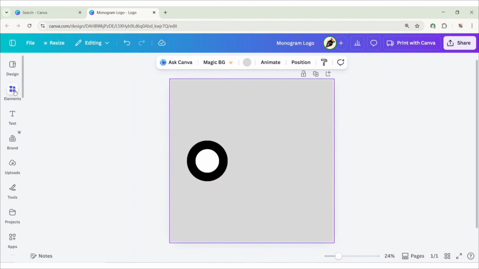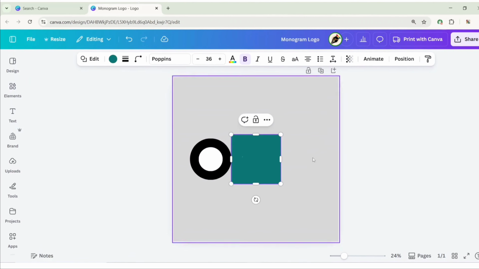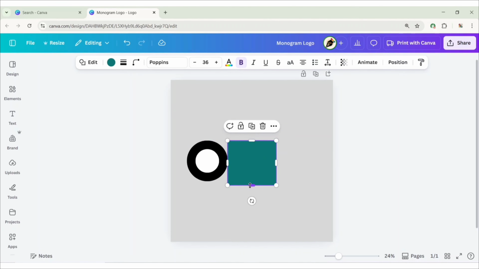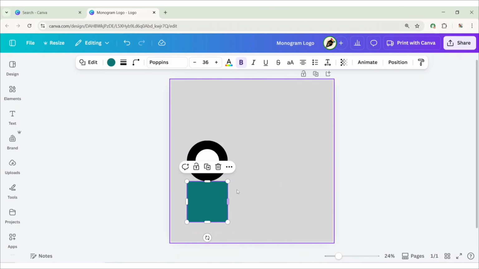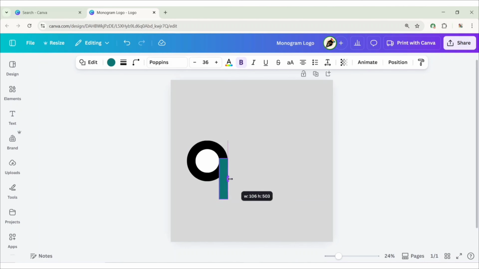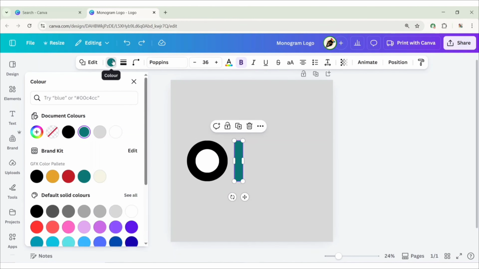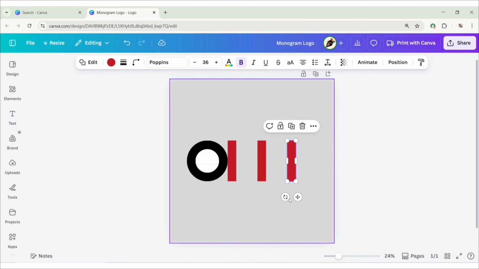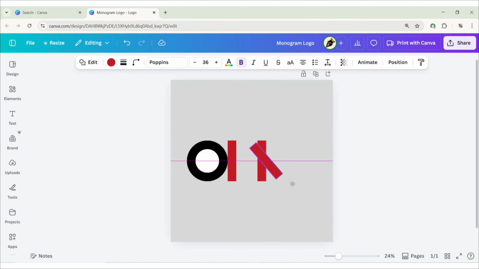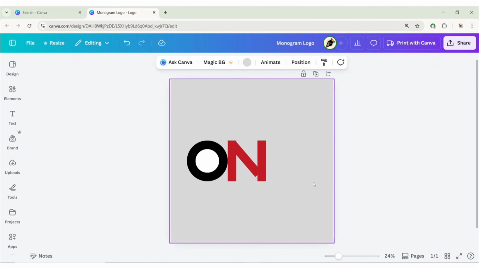After this, go to Elements. Add a square shape. Now, adjust its height with the circle. And also adjust its width to match the circle width. Change its color to red. Adjust its position. Duplicate it. Duplicate again and rotate slightly. Now, adjust all shapes' positions to create the N letter.